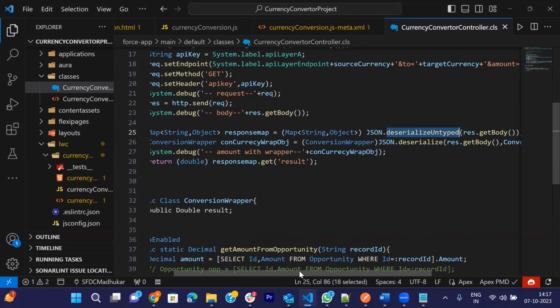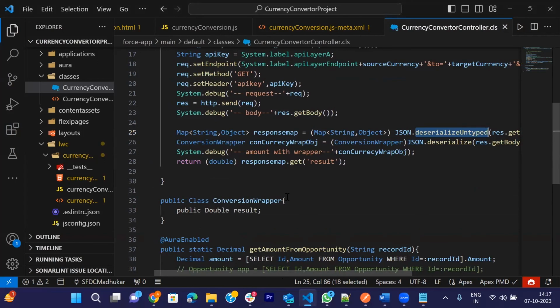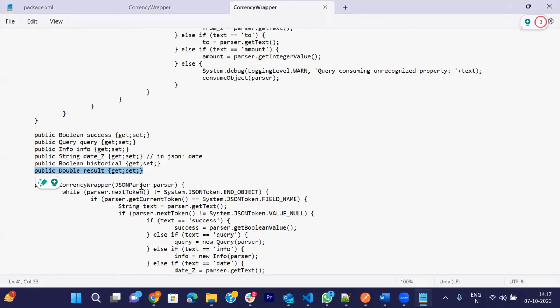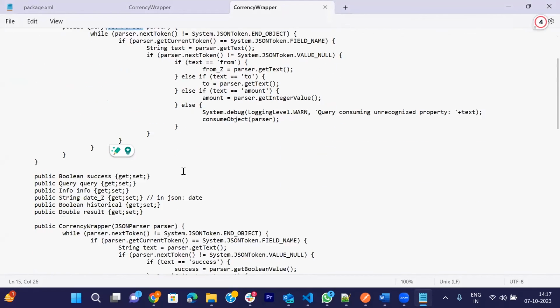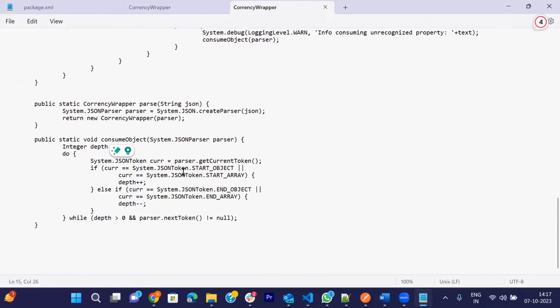JSON parser basically is the method name. No, it's not any JSON parser. If you check here, he has given the JSON parser. It's not any method, it is a class name. Okay, he has given the name JSON parser. If you check here, this is your JSON parser, the method name or any class.